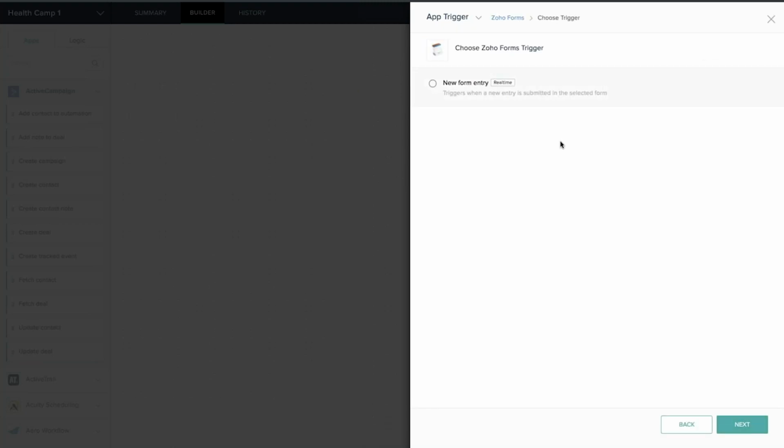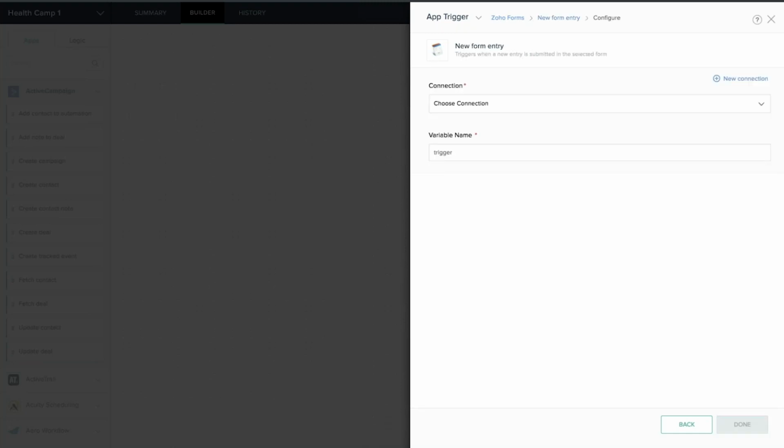Now, this is the trigger that Zoho Forms supports. Means when there is a new form entry happening, then the automation will start. So let's just click on this new form entry. Now this is real-time trigger, which is also called webhook trigger. Means if there is a submission happening, the data will be sent to Zoho Flow instantly. Some of the apps support polling, which basically takes 5 to 15 minutes based on your subscription plan. Now, let's go ahead and click next.